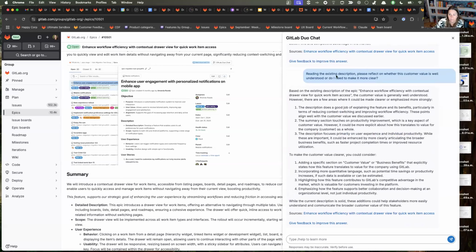And so then following up with asking, what can I do to make sure that that's well understood in the description? Duo says it's generally well understood, but here are some ways that we can improve that. And then some very specific language I could add. So adding a customer value section or business benefits, incorporate more quantitative language. Do we have a hypothesis about the potential time saving or productivity?